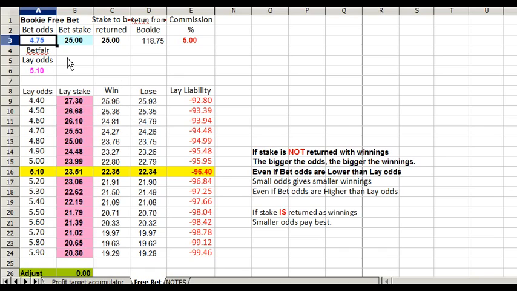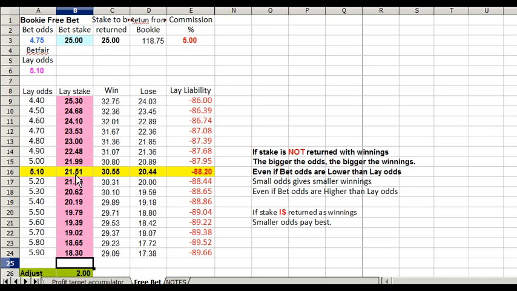So fixed odds in Betfair were 4.75 for Wigan, and I laid them in the exchange at 5.1. Now we need to reduce these lay liabilities right from the start, so I use the adjust feature down at the bottom, and I put a 2 in there to reduce this lay stake by £2. So there we are, instead of 23.51 it's 21.51 now. So that's what I laid at 5.1. So instead of 96 pounds lay liability, I finished up with 88 on this first team.